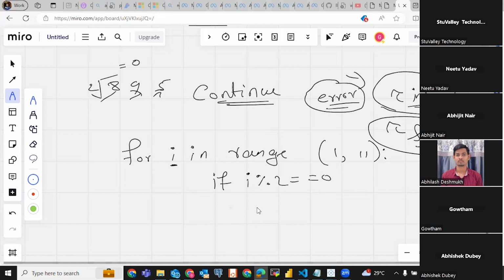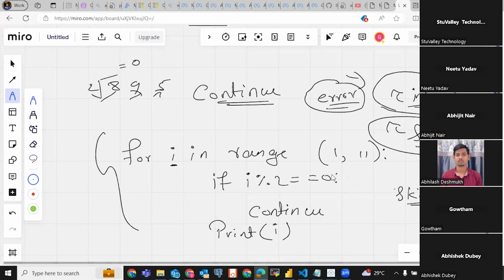So for that you have to say continue and then print. If it is any even number, it will skip that even number and only print the odd numbers, because you wrote the condition: if i is divisible by 2 and equal to 0, then skip it, don't consider it, just continue with the next number. That is what you wrote here. So it will only return the odd numbers. Just run this in your lab. I hope everyone understood this.